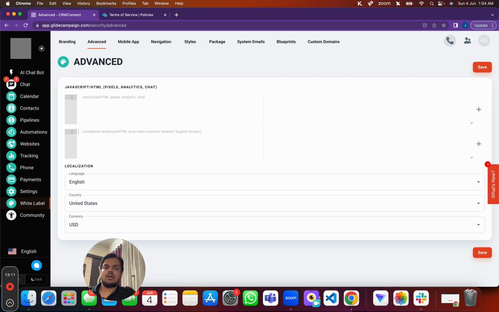But again, not many GlideCampaign customers use these features. If you're not a tech-savvy person, you don't have to actually change anything over here. But if you have a little bit of understanding of how to use JavaScript, HTML, and CSS, you can insert your code and you will get to see the changes reflected. But one thing to keep in mind: once you insert the JavaScript, CSS, HTML, whatever you want over here, it will not directly reflect on your main account. To see the changes, you have to go to your sub-account's login.